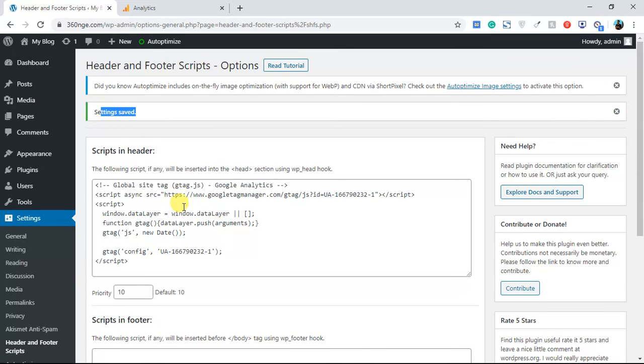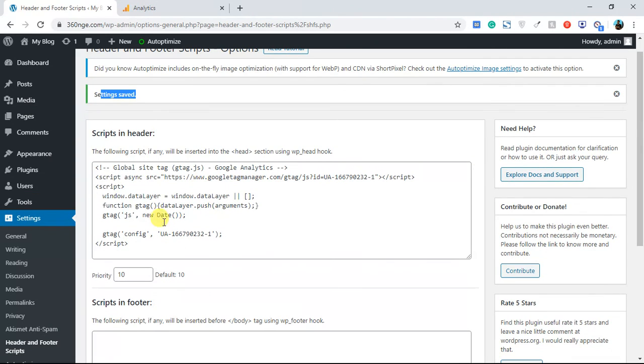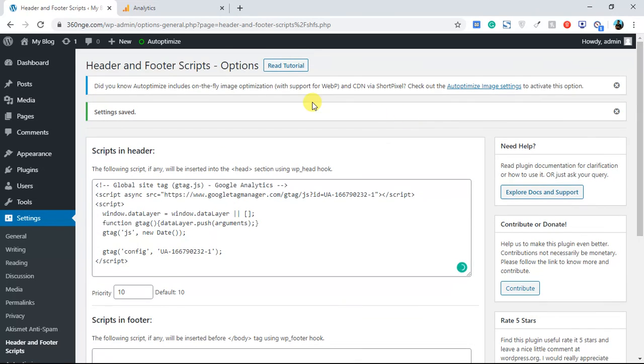So I would recommend you use this plugin again instead of using the WordPress theme header, because you can always change your theme and you'd lose this code when you change your theme. So that wraps it up, and I'll see you in the next video.